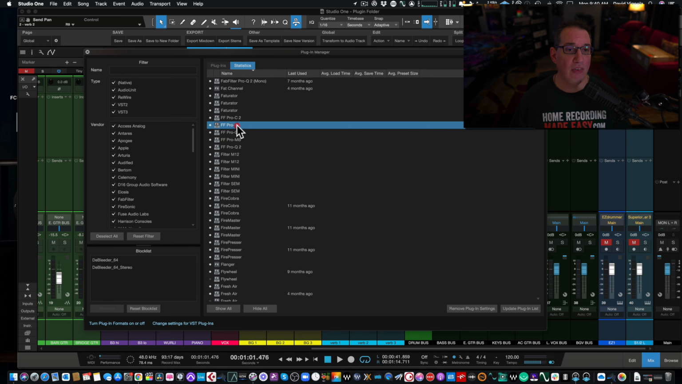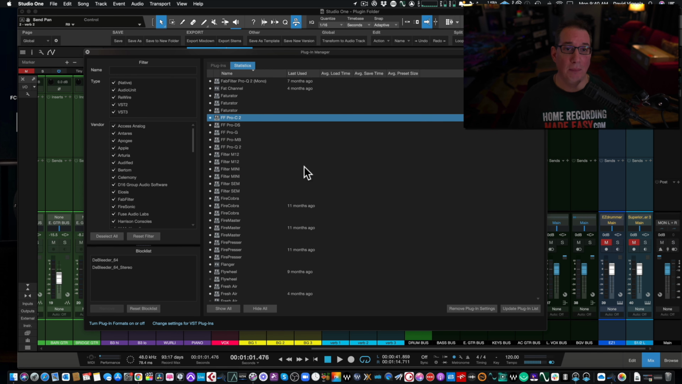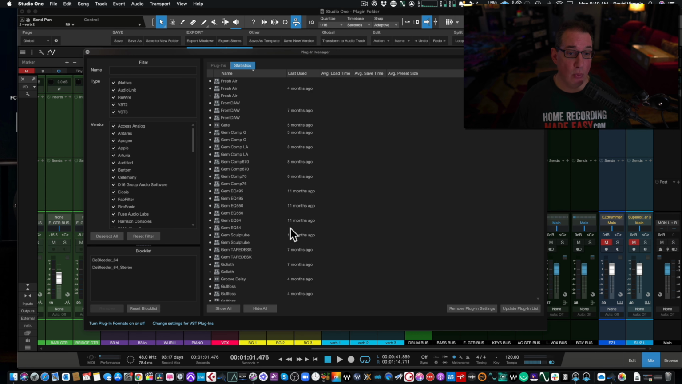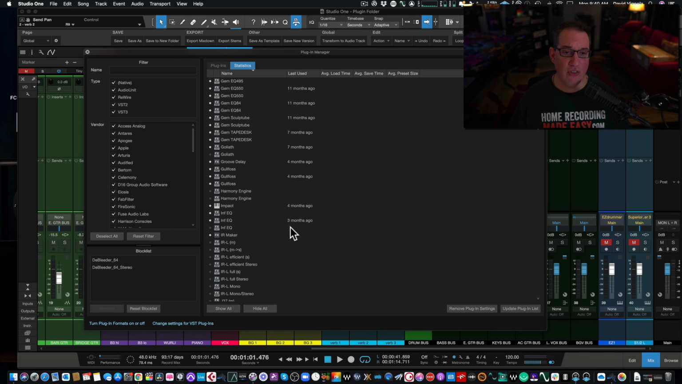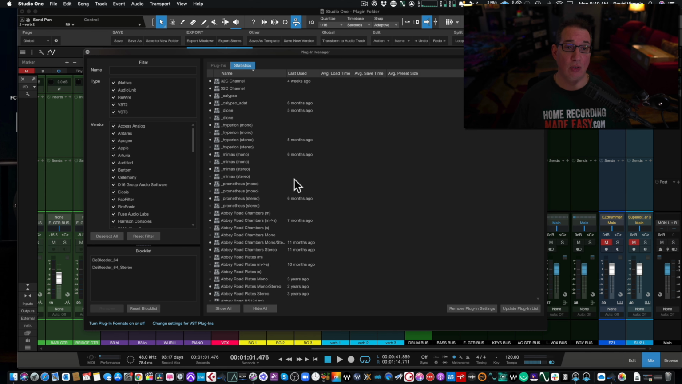Here's all audio units that are installed on the system. Maybe it has never been used. Maybe that's why it's blank. But I did notice that a few of these, I don't think it's as accurate as you would think. But anyway, it gives you the ability to see that, which is really cool.